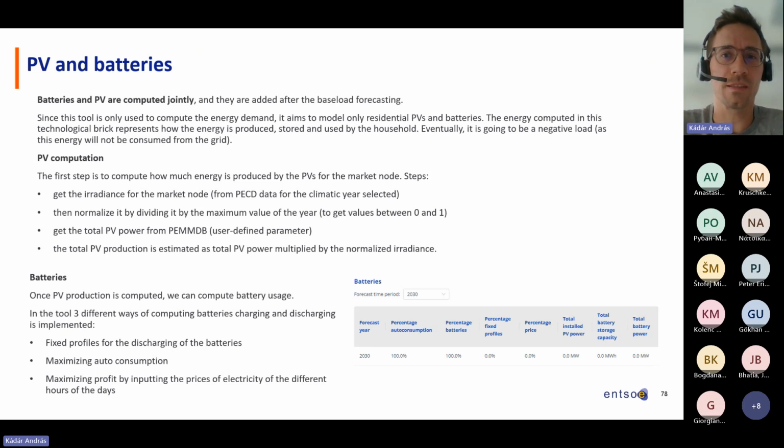It's important to note that what you give here is going to be a negative load. The PV generation for these households will be either stored in the battery or used by the household directly. So it won't use the grid for this amount. That's why this is going to be a kind of negative load.